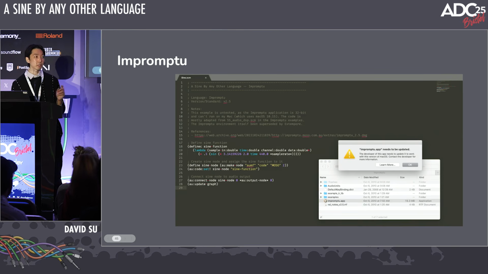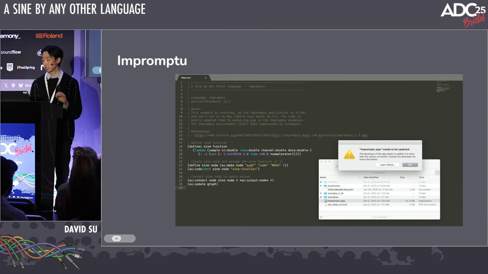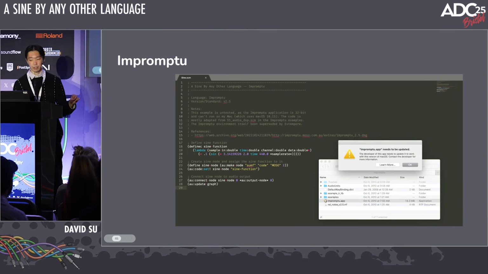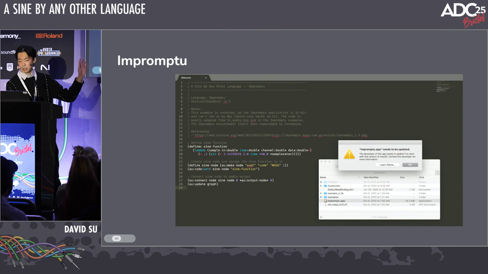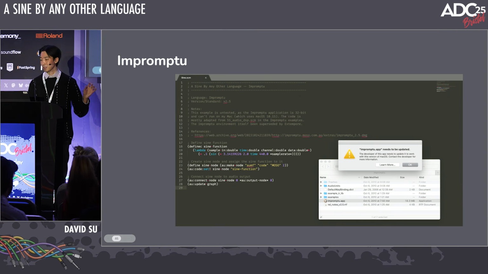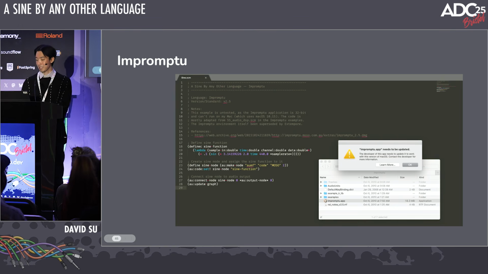Impromptu is the precursor to Extempore. Both were developed by Andrew Sorensen. You can tell the implementation here looks pretty similar to Extempore. Sadly, I couldn't test this because the app is 32-bit, so it doesn't run on my Mac, but maybe down the line.